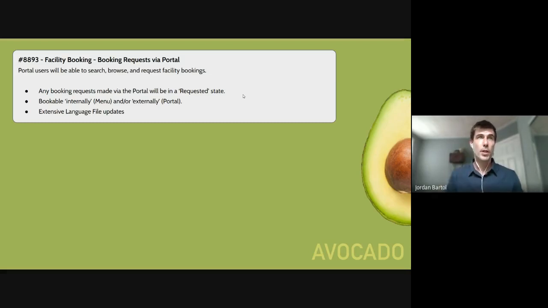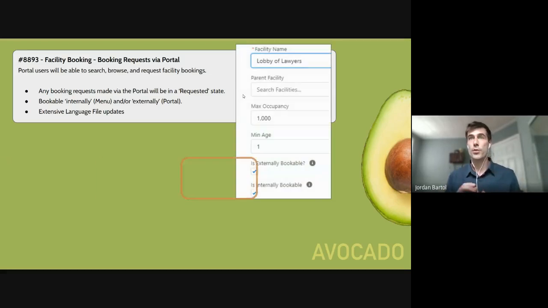The second thing I'll point out is that now every one of your facilities is going to be bookable externally, meaning on the portal, or internally, meaning in the Avocado menu. So that is a new setting on each one of your facilities that you'll want to pay attention to if this is something you're going to use.